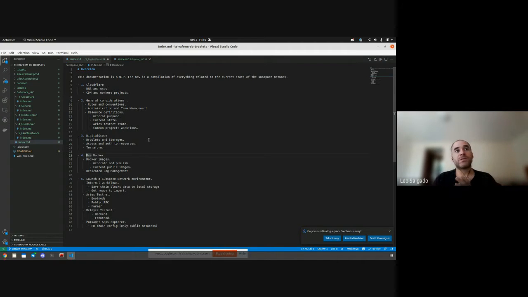Another documentation is about how we use Docker for everything, trying to have all these standardized in Docker images in our Docker Hub, and how to generate and publish these images, and what the current public images available are. And like I said before, I made an introduction or an idea on how to have this dedicated log management environment to share all the logs of our infrastructure.